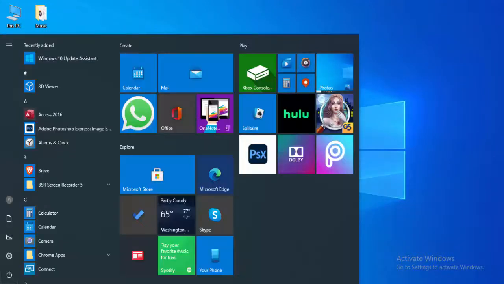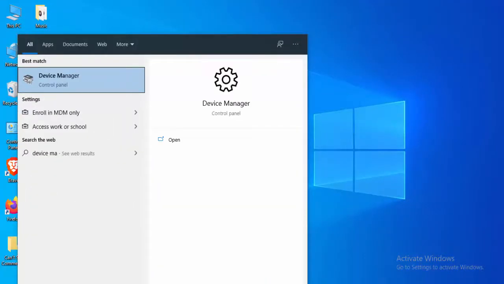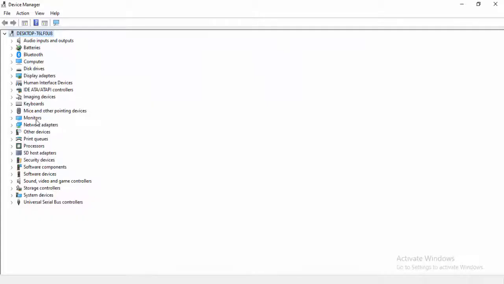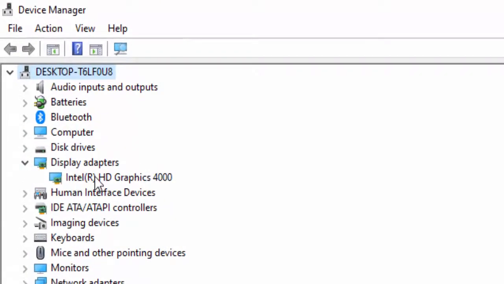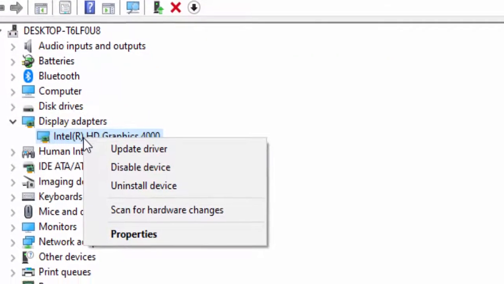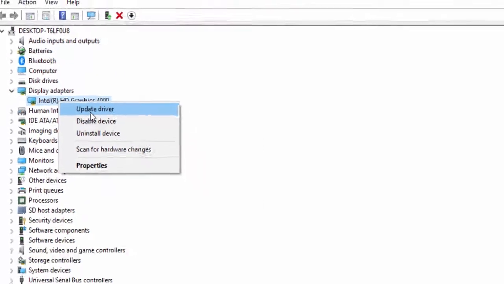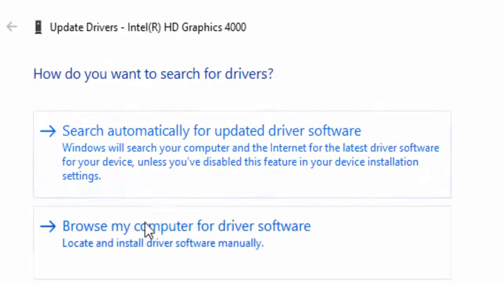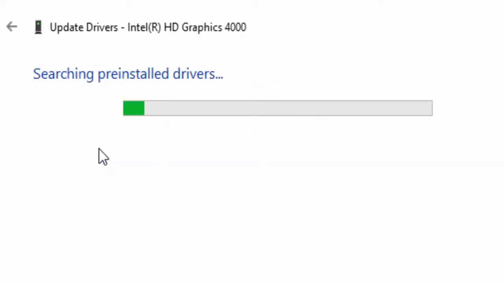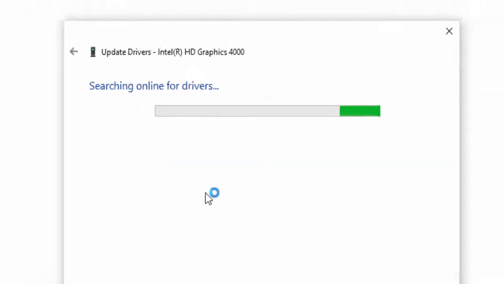Go to the start menu, type here device manager and open this Device Manager control panel. You update all the drivers like this. Extend the display adapter, right click on the driver and select update driver. Two options here: first one, search automatically for updated driver software, and the second one, browse my computer for driver software. You select the first one and wait for it to update the driver.